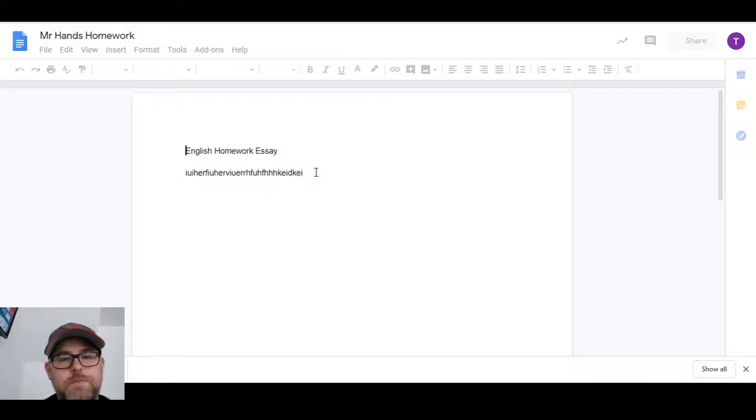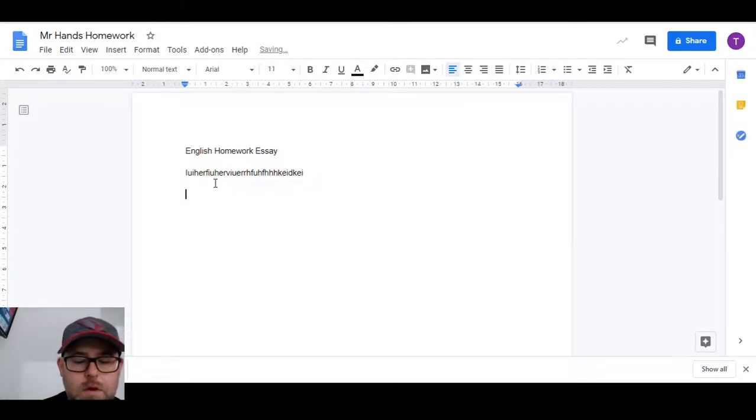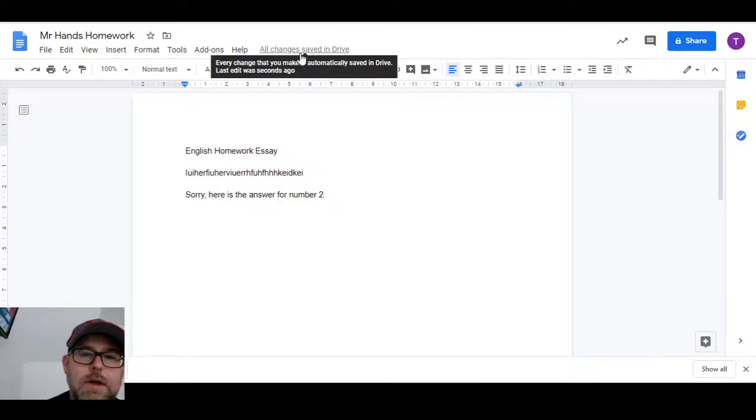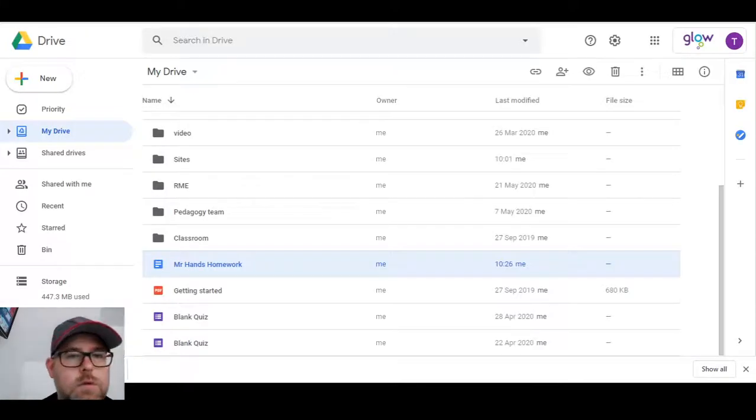And if you want to, what you can do, which is dead simple, is I forgot the second question. So what we can do is we can knock it down and we can start to type in, sorry, here is the answer for number 2. Instantly, again, whenever you stop, it will save. Give it a second. And if we close it down again, all those changes will be saved.